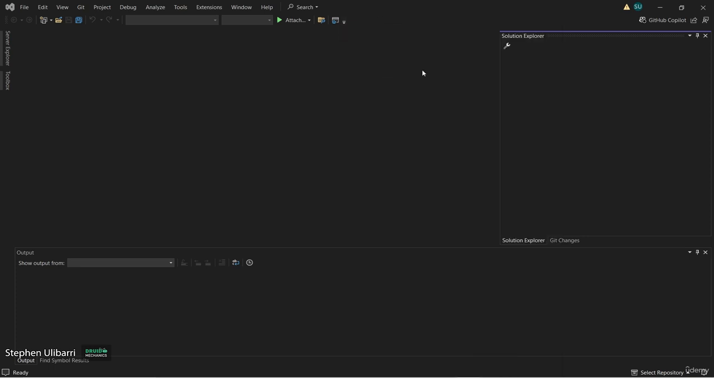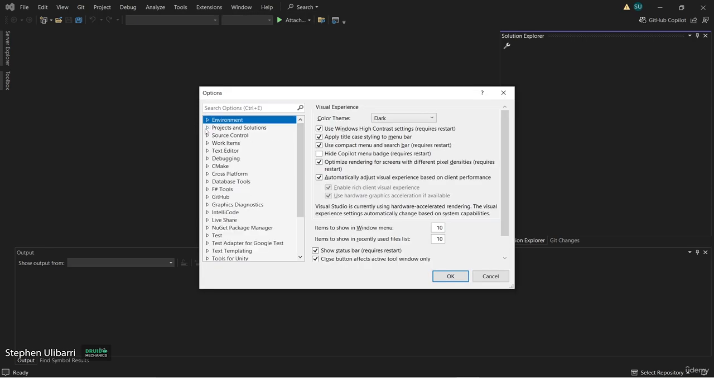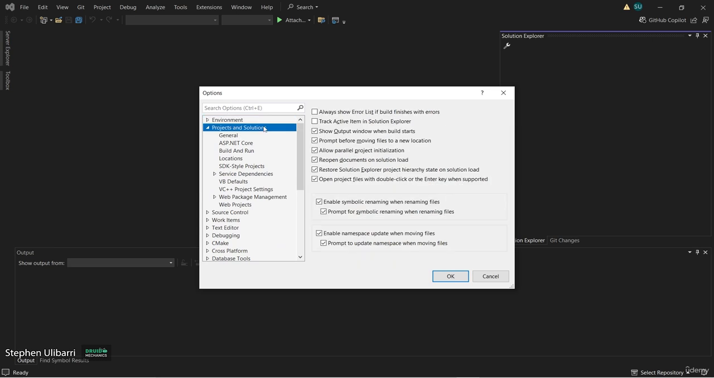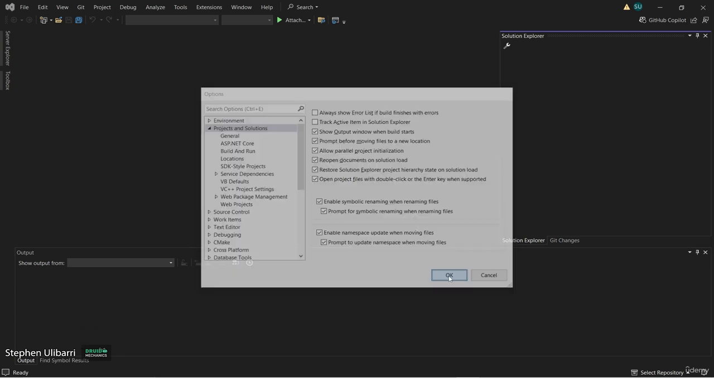And after that, we want to turn off the error list window. The error list window often shows false errors in Unreal Engine, and this can confuse you, so it's best to turn it off. Go to Tools, Options, and we're going to find Projects and Solutions. Click on that, and uncheck Always Show Error List if build finishes with errors. You'll notice that mine is off, so go ahead and click OK.